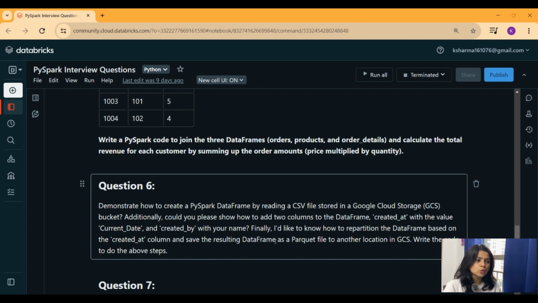Finally, I'd like to know how to repartition the data frame based on the created at column. So the third thing is that you have to repartition the data frame by the created at column and save the resulting data frame as a Parquet file to another location in GCS. Write the code to do the above steps. If you don't know how to read from Google Cloud Storage, just Google it, the syntax you can find.